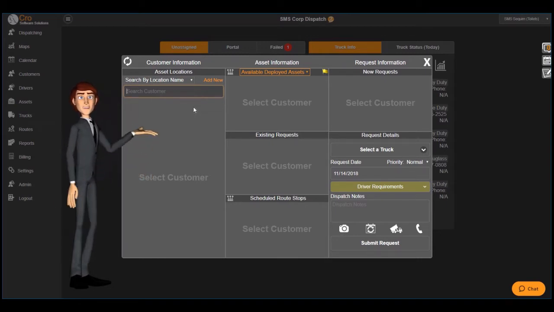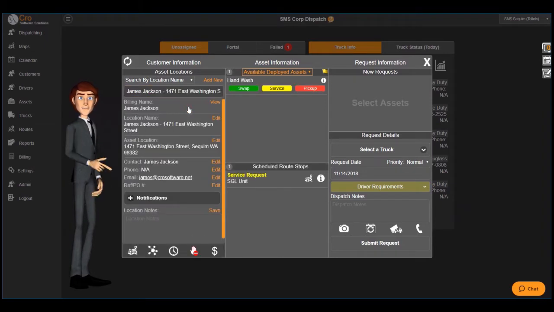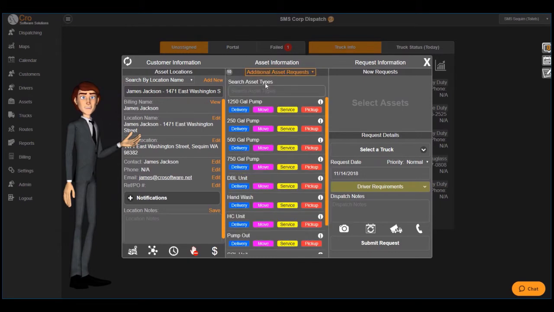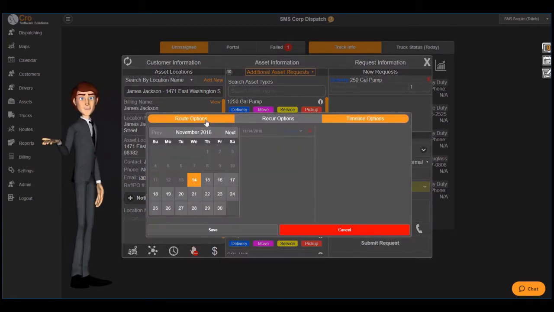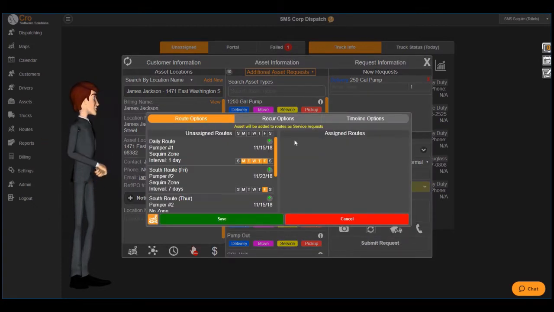Let's go through a common scenario. Let's pretend a customer called you and needs an asset dropped. Maybe it's a new customer, maybe an already existing one. Either way, as always, it starts with a drop-off request. Remember our route options? This little calendar icon down here. Let's click on it. There you go. Now let's jump over to the route options. Fair enough. No assigned routes yet. However, do you see this little map icon down here?